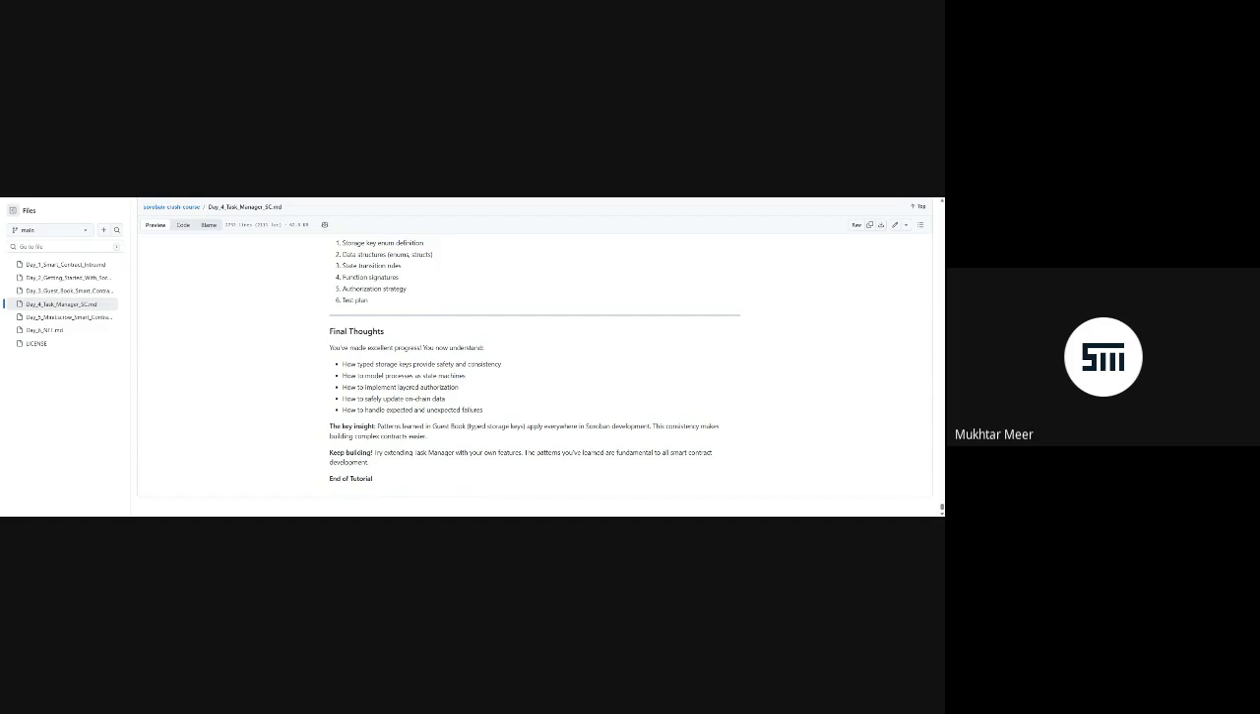Let me just check. Yes, that's this one. And it's basically for your smart contracts. I'm going to put that in the chat as well. But I think that's pretty much everything that I wanted to cover.